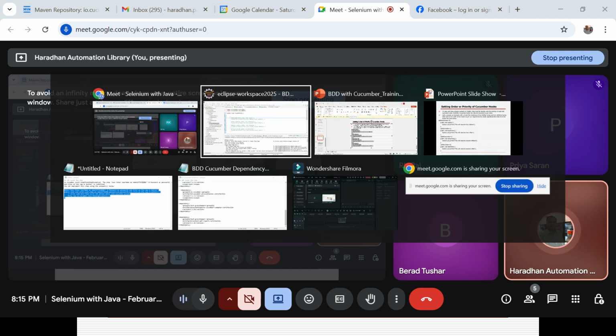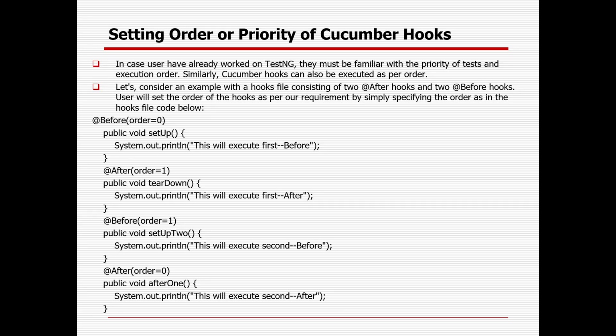Okay, then the last key important topic we'll cover is the reporting part. In TestNG we have so many reports, and in Cucumber also we will have many reports. We can also build in the Extent report as well.